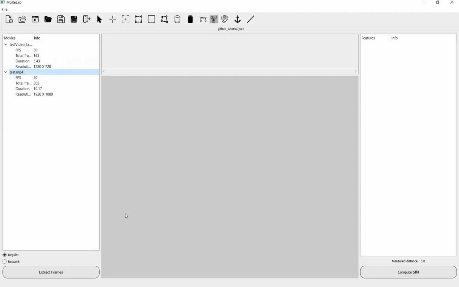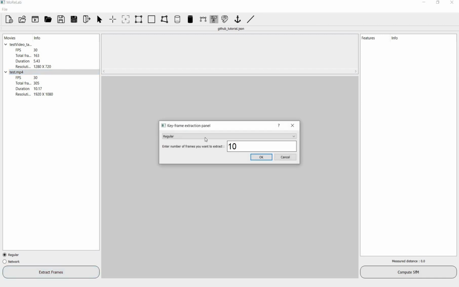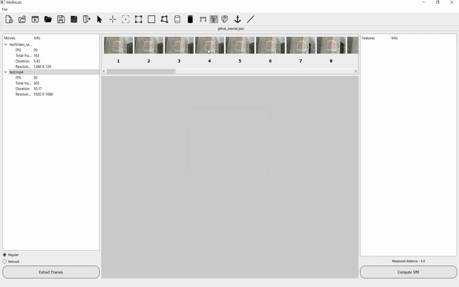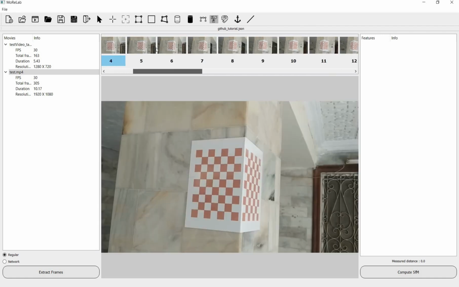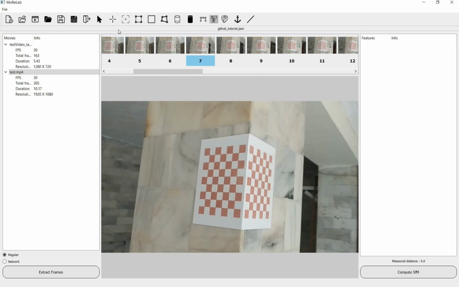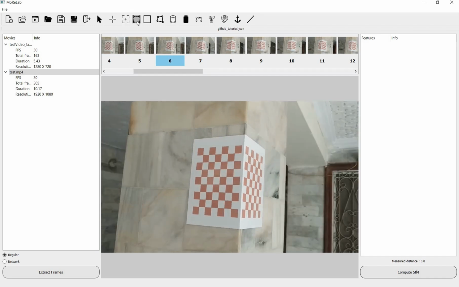I would once again look at the total number of frames. So these are 305, and I think let's just extract 30 frames, and that should be enough. These frames appear in the central top scroll bar area. And this particular feature matching tool is used for automatic feature detection and matching.